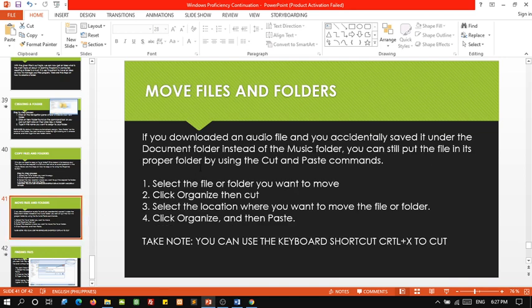Another, okay, move files and folders. If you downloaded an audio file and you accidentally save it under the documents folder instead of the music folder, you can still put the file in its proper folder by using the cut and paste commands. Okay, so meron tayong step by step dito. Select the file or folder you want to move. Click organize, then cut. Okay? Select the location where you want to move the file or folder. Click organize and then paste.